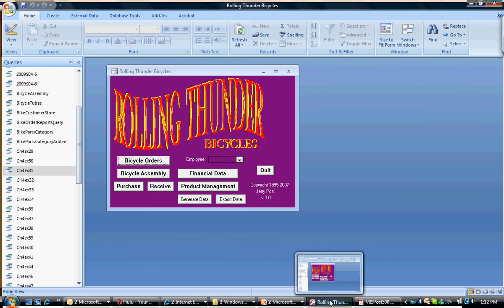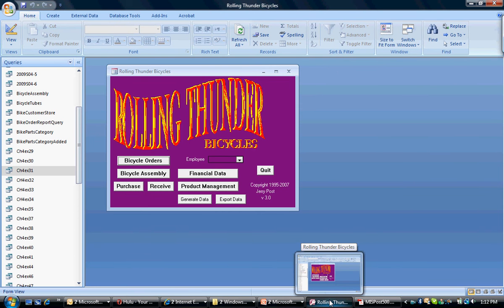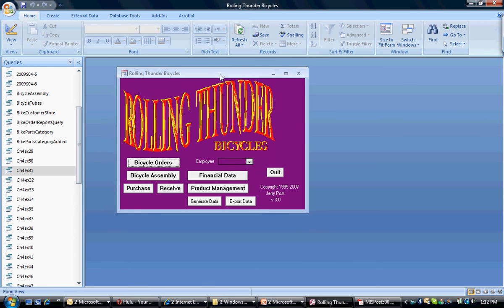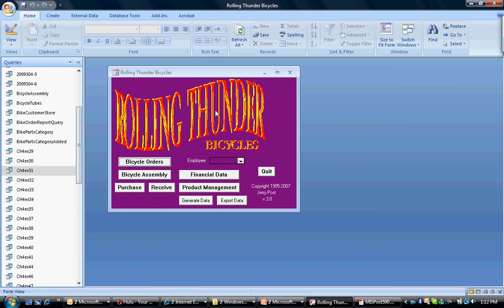The next step is to launch Rolling Thunder. You want to get Rolling Thunder from the Jerry Post website, www.jerrypost.com, and from there you can find the link and download the zip file for Rolling Thunder. Make sure you save that in a place where you can edit the file, and then you can launch the file. Once you launch it, it should pop up with this intro splash screen for being able to process orders and so forth.